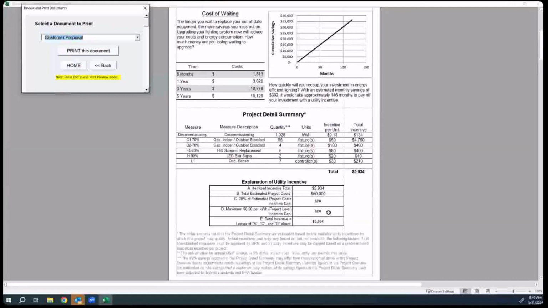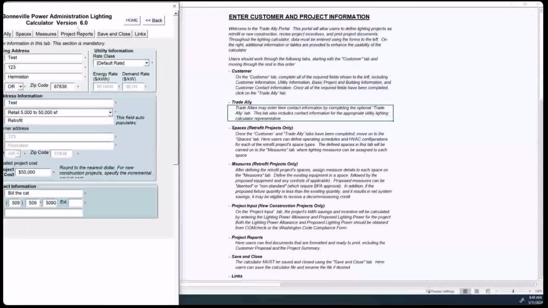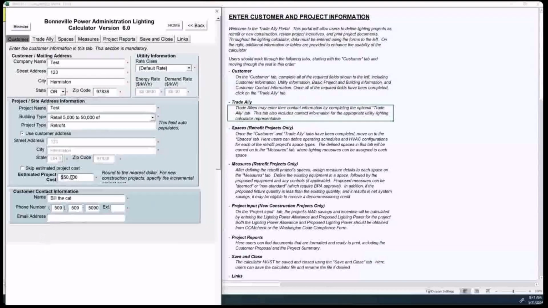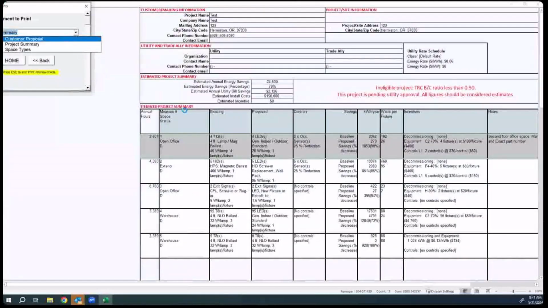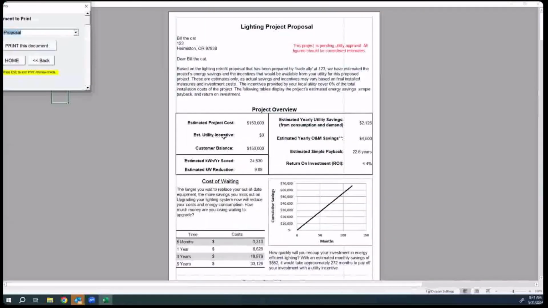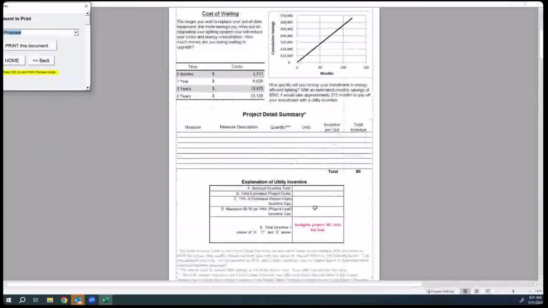So I'm going to go back and adjust the cost up so that it pushes the payback out, and we're going to see how that impacts the project here. So let's say we've got a contractor that is from out of state and they're trying to get rich on this project. They say, well, this is a $150,000 project. So as you can see, now that's saying the estimated utility incentive is 0, and our payback's out there at 22.6 year, and that's because the benefit cost ratio is too low. So they've basically said, hey, this is too expensive for the amount of energy savings we're getting, so we're not going to pay an incentive on it.